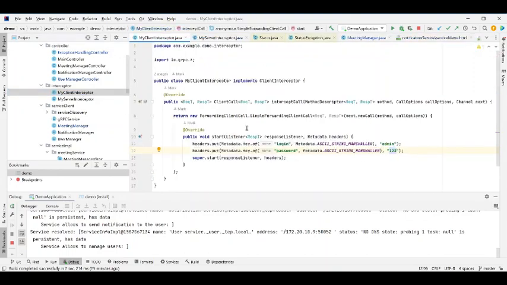Every time the client sends a request to the server, firstly, this request will go through this method, the intercept call method. And what I do here is simply put some metadata into my call. I add metadata login, which equals admin, and I put metadata password, which equals 123.